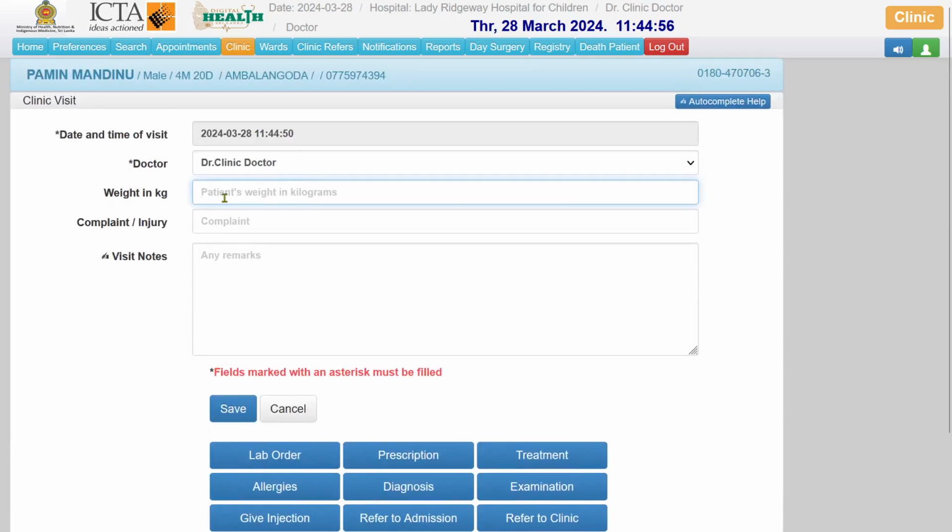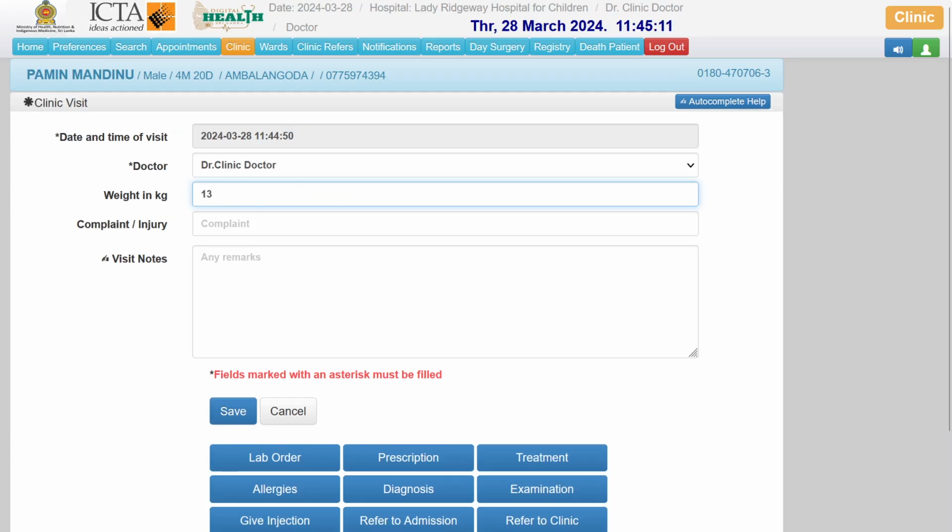Here you can put the weight. Now these things are not compulsory. You can just save it here with the save button, right? But there are some useful things. For example, I put weight 13 kilograms, and for the complaint also, you can just leave it blank and go. There's another small advantage: if you fill it once, every time you create a visit in the future, this will auto load.